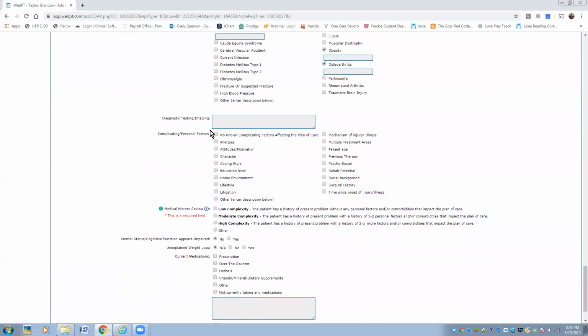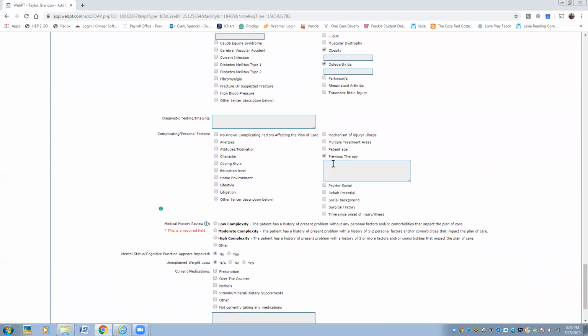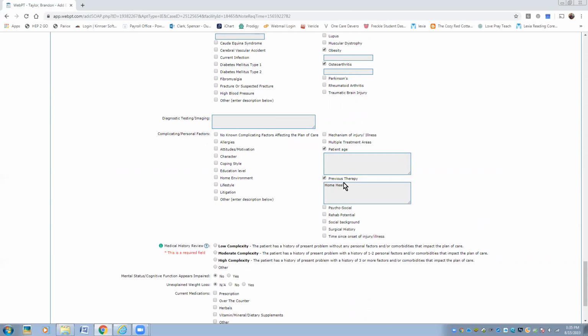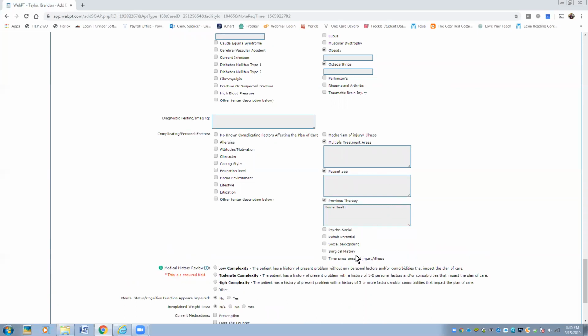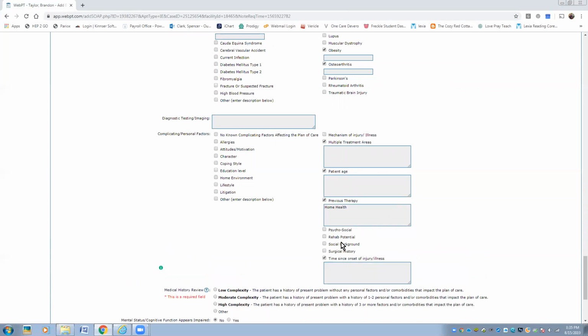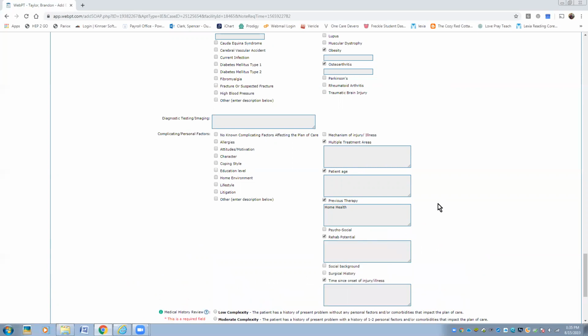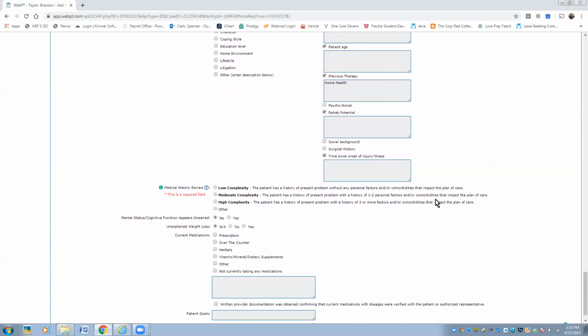If you don't know the diagnostic testing, don't worry about it. He was currently on home health services. We'll add that in there. His age will be a complicating factor. We don't need to do too much information. Just checking the boxes is typically okay. We're going to treat multiple areas. It's been a while since he's had this problem. And his rehab potential is not as great as we want it to be.